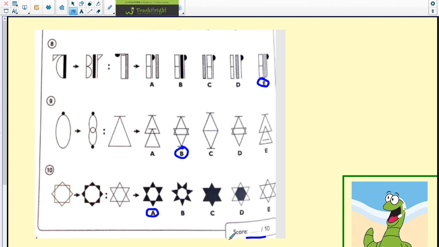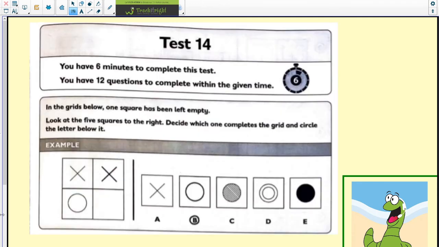Okay, guys, give yourself a score out of 10. Well done. Test 14 next.